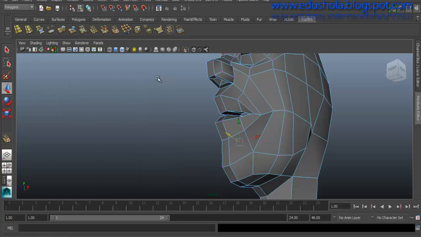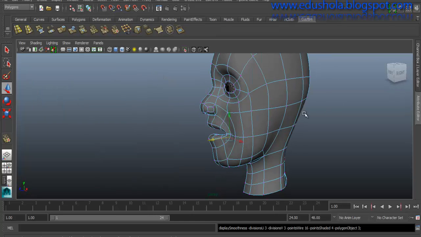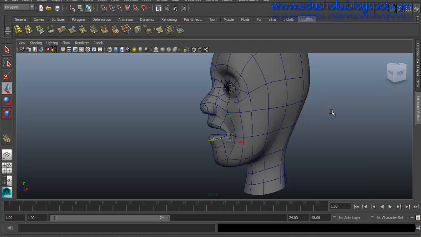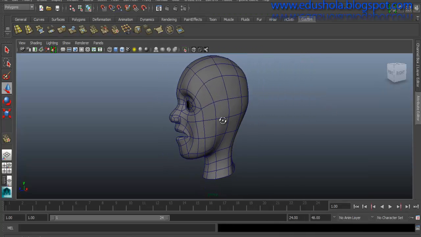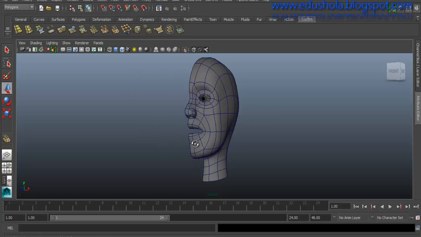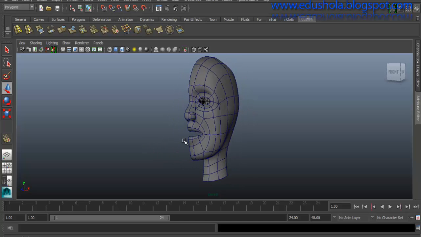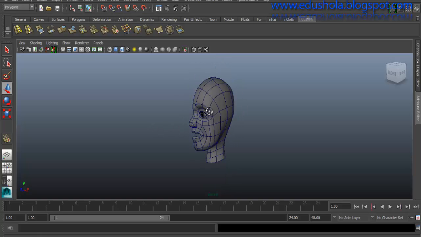So that's all for this tutorial. In the next tutorial, we'll be working on the hair. Then after we work on the hair, we can mirror it to the other side, so we have a complete head. Then we move down, work on the body. After the body, work on the leg. Then this character is just a complete character.